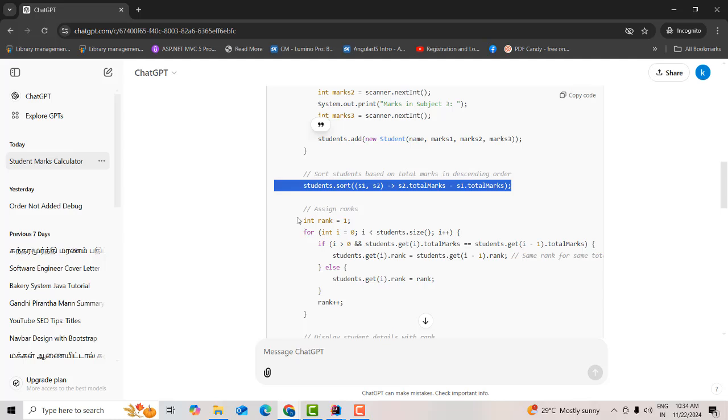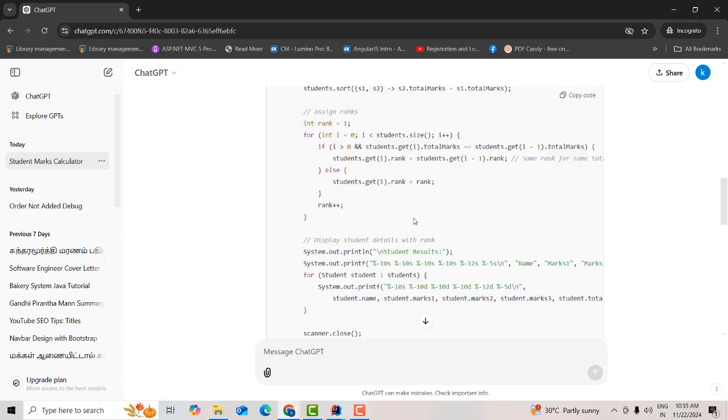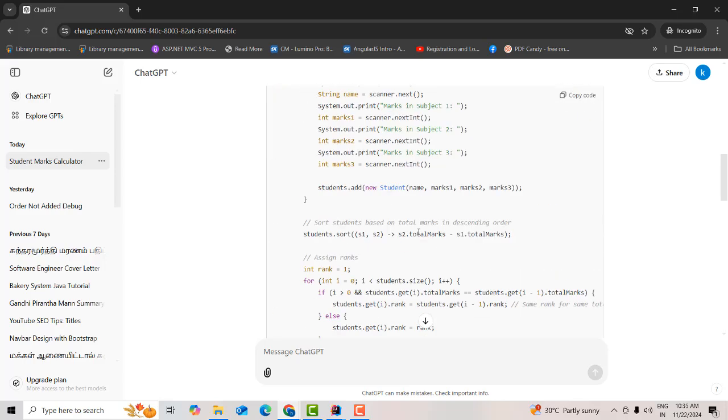You have to write it over here. This is the rank; here it will calculate the rank, also using the student size. Very simple. Go through this code and do it.